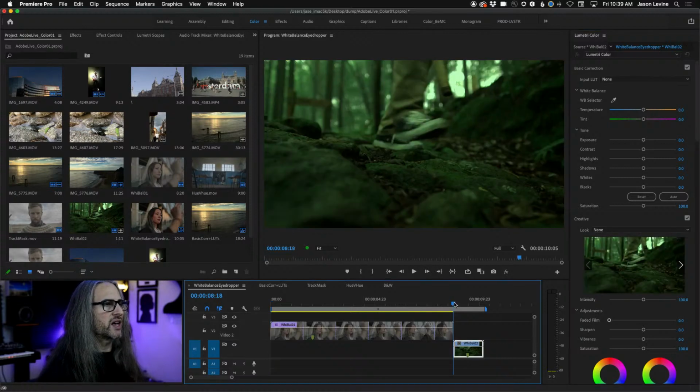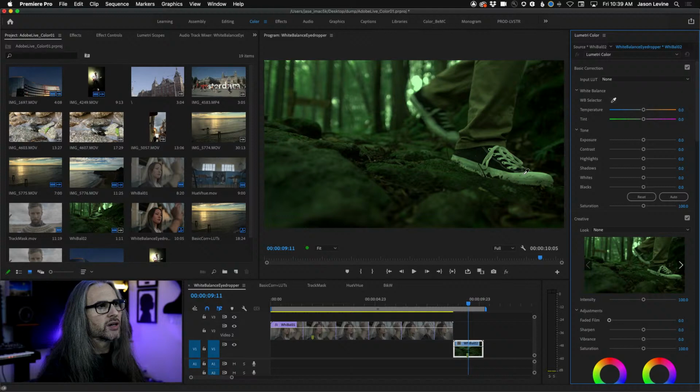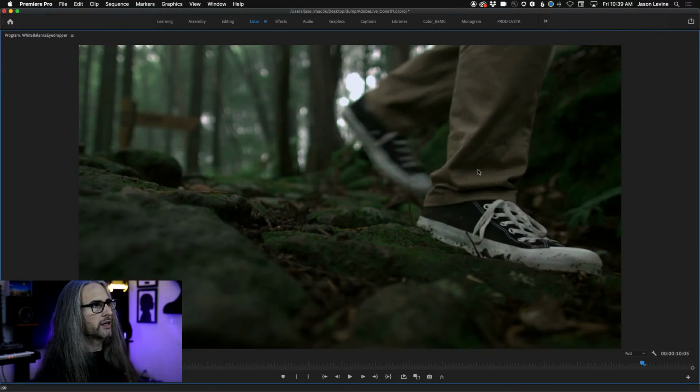Sometimes it's not so subtle, right? This particular shot right here, I've shown this one a million times, but it just really illustrates the point. White balance eyedropper. We know that his Converse shoe, that's white right there. Wonderful. Okay. And just restores everything back to normal.